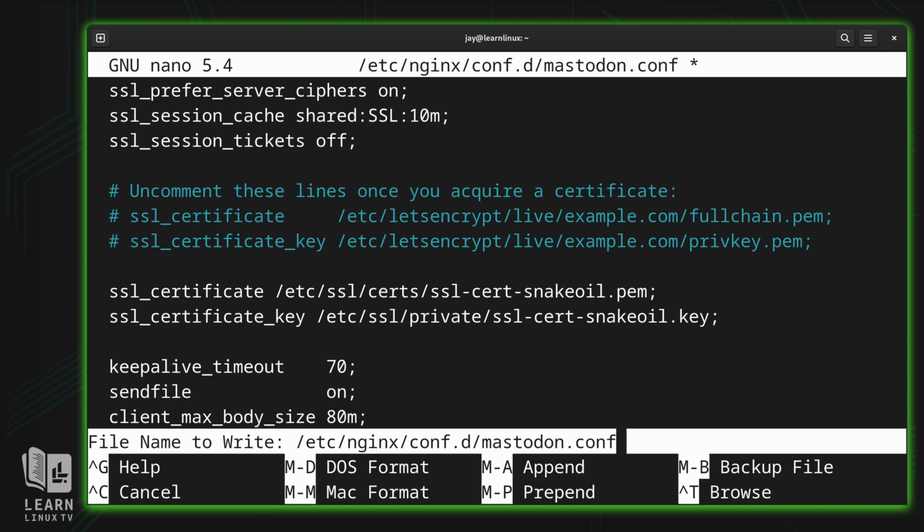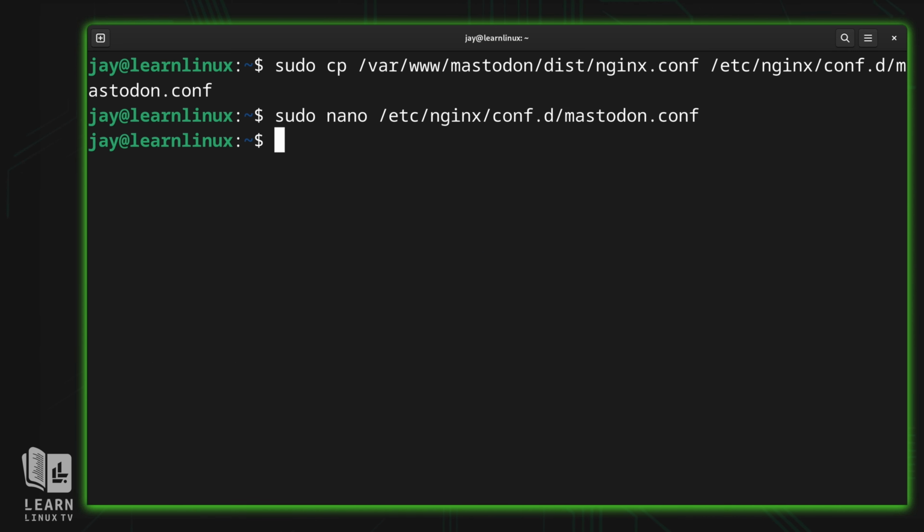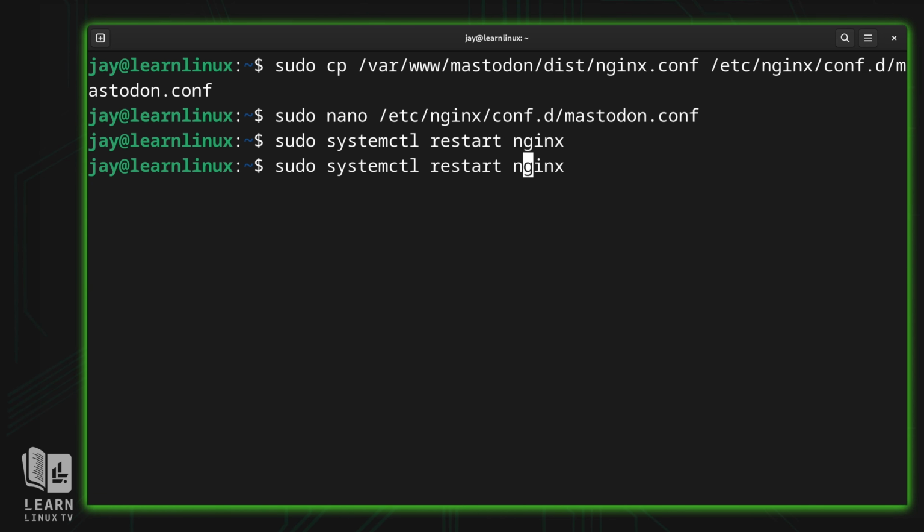So let's save it, Control O and then enter, Control X to exit out. And to make sure that all of these changes take effect, we'll run sudo systemctl restart nginx. Let's check the status, make sure that it is in fact running.